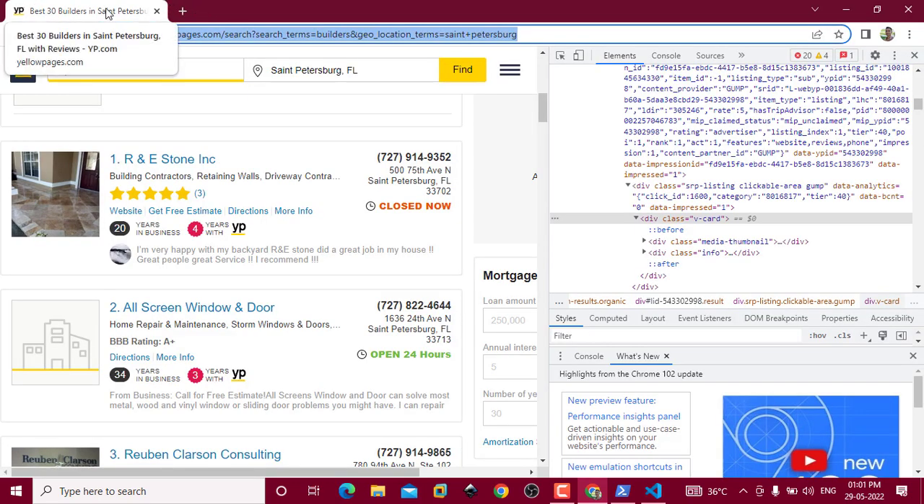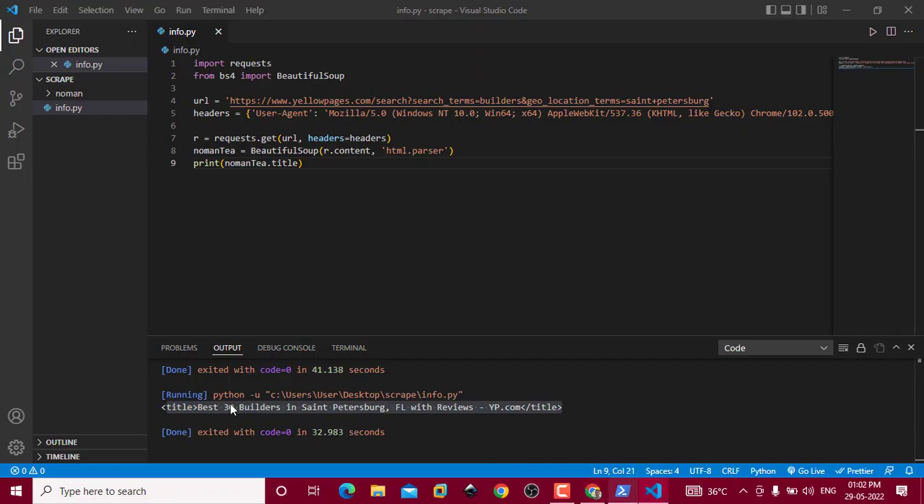Open up your browser, close this tab. You can see this is our Yellow Pages page. In this page, the title is Base 30 builders in St. Petersburg. Now open up your code. You can see this displays the title tag with the HTML title tag.